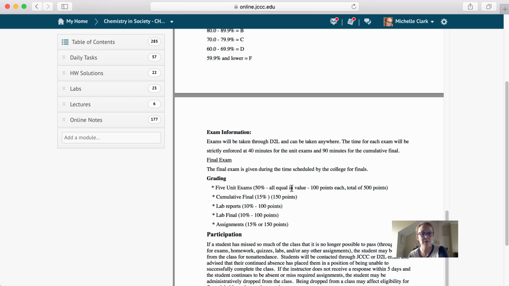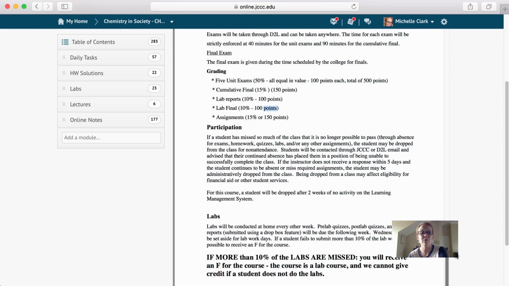They're all equal in value, 10% each. There's a cumulative final, 15%. Lab reports are 10%. Lab final is 10%. And then assignments are 15% of your grade. So if you don't respond to anything that I send you, if you don't take the Getting Started quiz, then you will be dropped from this course. So that might impact your eligibility for financial aid or other student services.